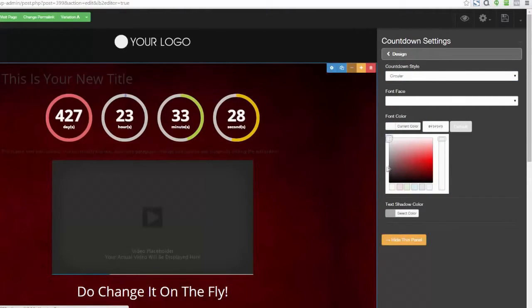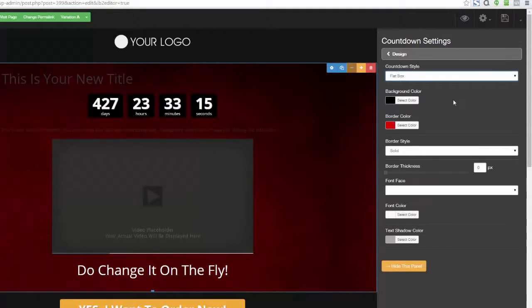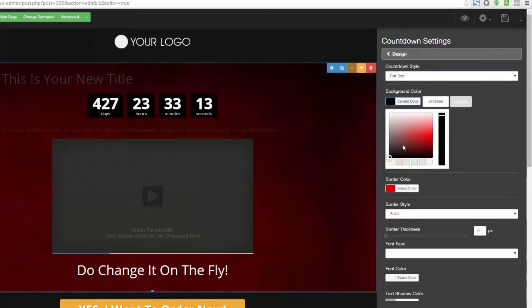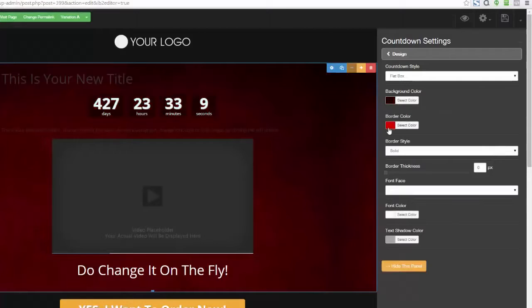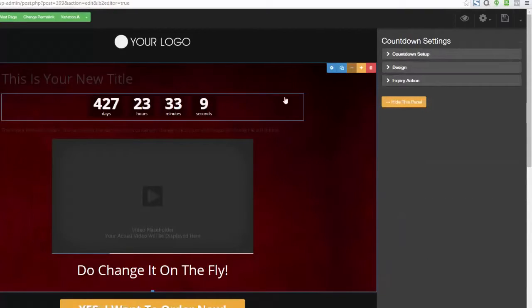We can come over here and we can actually, let's go to the other design real quick. Let's do flat box. Okay? We can change the background color of the flat box. All right, I have not seen this with a timer yet. I was actually getting ready to develop a plugin that would do just this. Well, they've already beat me to it, okay? Then we can go and we can change the border color. We can change everything about the countdown timer.